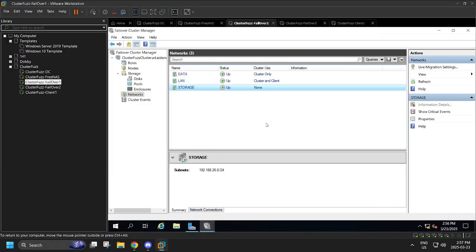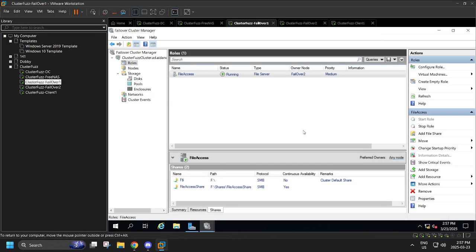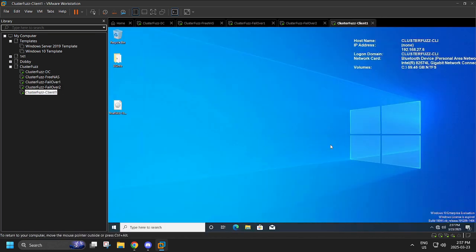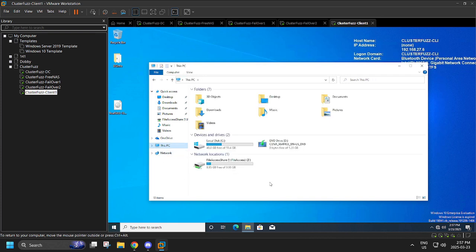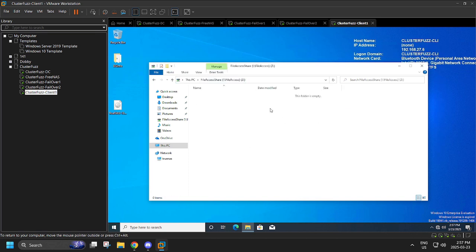Next, I will be demonstrating the actual failover working properly. I will demonstrate that by going to my client and opening up the file share that I mapped to the network drive. There you can see file access share. This is accessible here, and here's just an ISO I used for TrueNAS. So I will copy it over into this shared file, go over to ClusterFuzz failover 1, and transfer it over to failover 2 midway through. So I'll just do that right now.